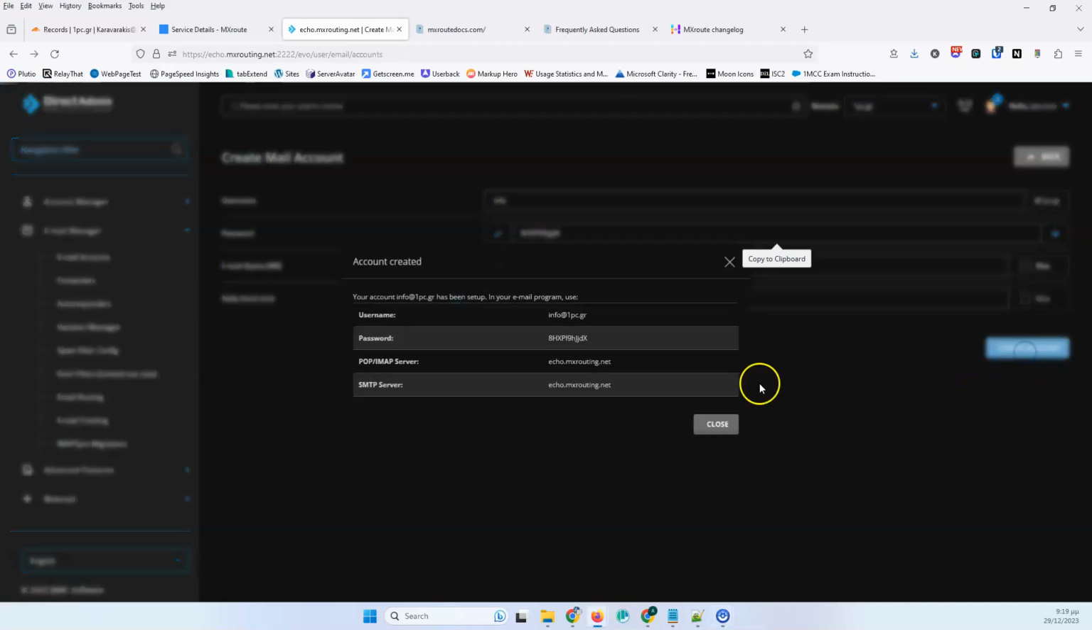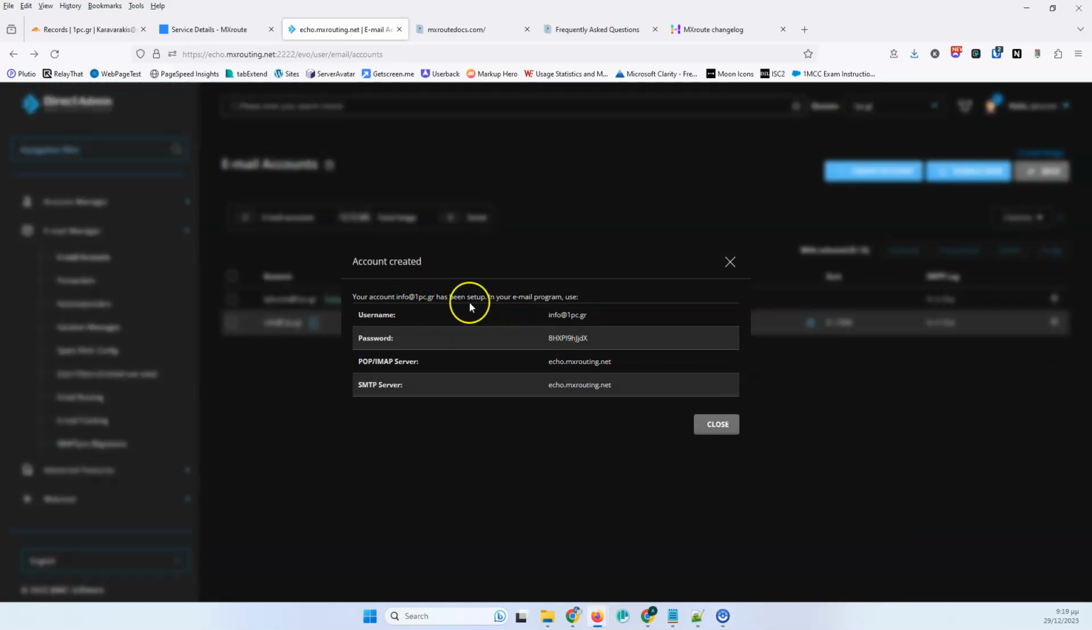So create the account, and here you will have the table that you can copy. Now it's time to copy, so grab all the information, copy that to your clipboard, and paste it into a notepad. As you can see here, along with the username and the password, we have also the POP IMAP server and the SFTP server, which at this moment, for me, is echo.mxrouting.net. For you, maybe something different, but you will have your POP servers here and SFTP servers.